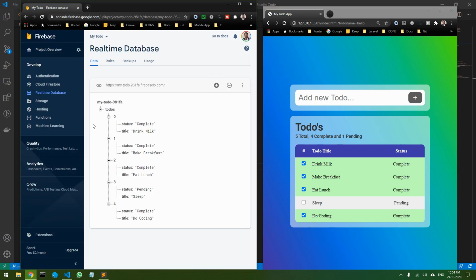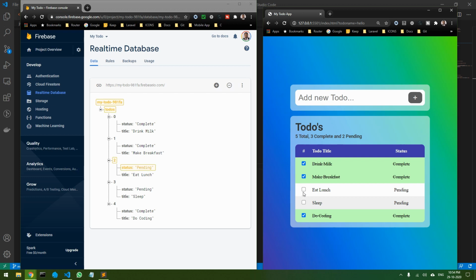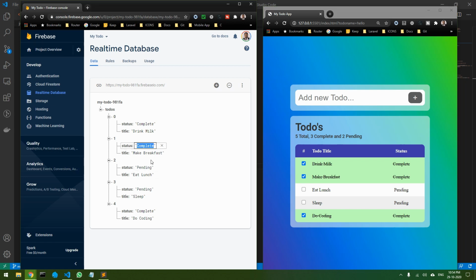Let's open the Firebase Realtime Database on the left and our app on the right. So I can mark anything pending or complete. You can see it is updating over here. But if I change it over here also, let's make the second one, that is make breakfast pending, and if I press enter, you can see it works. So it works in real time.